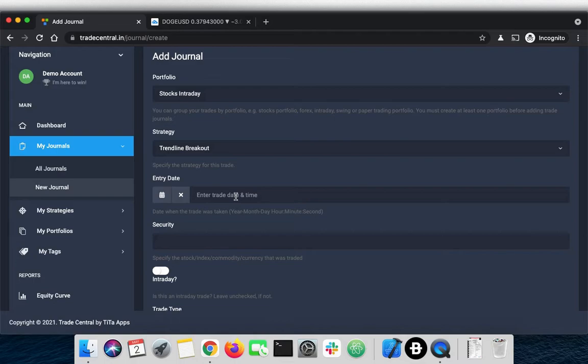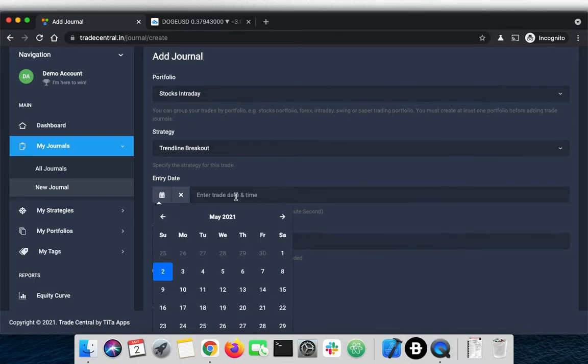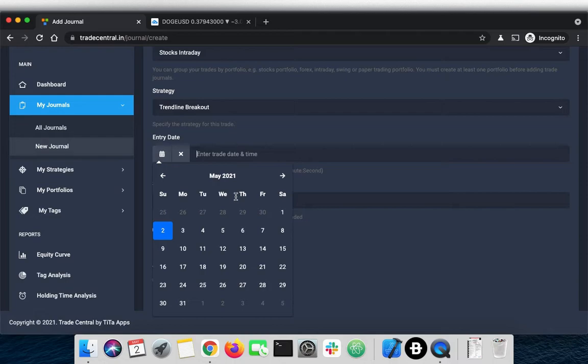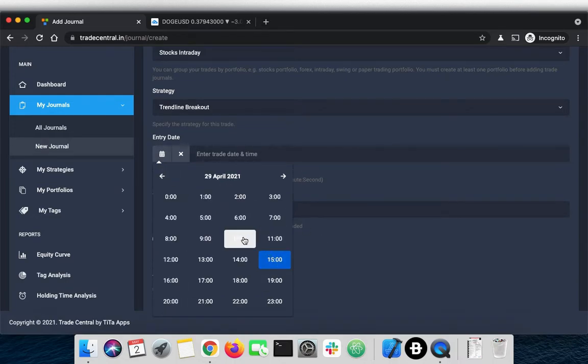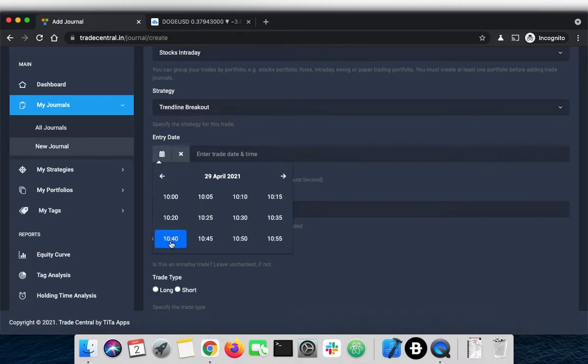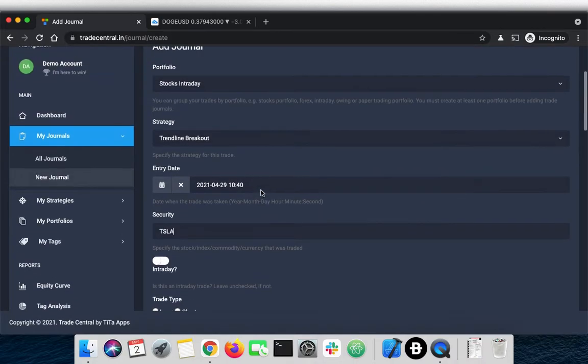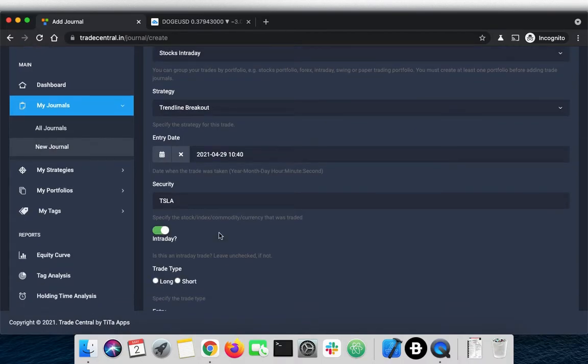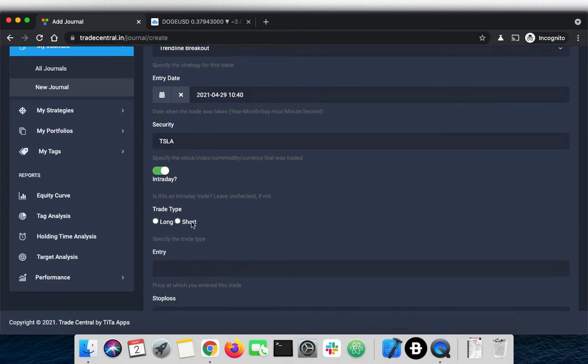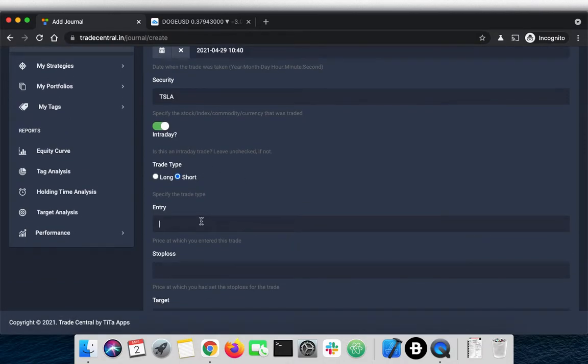Next thing you have to provide is entry date, so when exactly the trade was entered into. Let's say 29th April and 10:30 or 10:40. Security, let's say Tesla. And since we have specified the portfolio is stocks intraday, let's make it an intraday trade, and let's make it a shorting opportunity. Entry, so this is your entry price, like where you entered the trade.